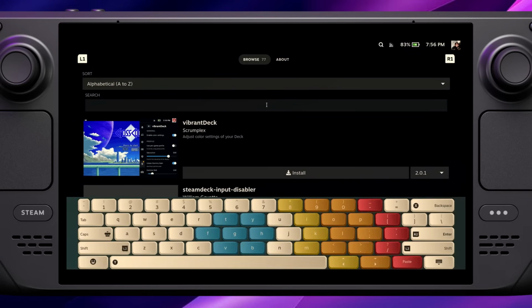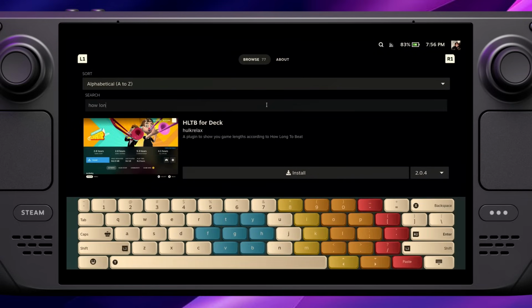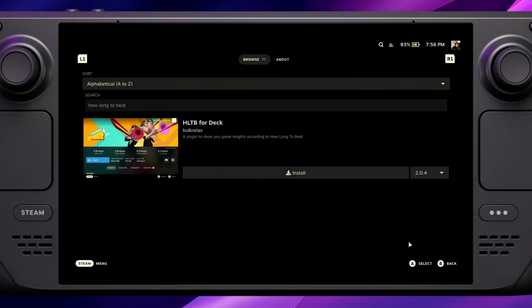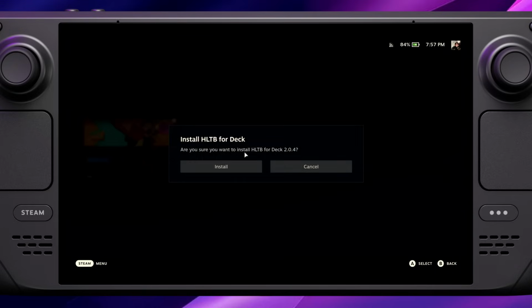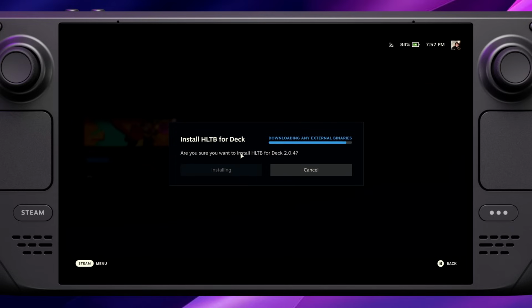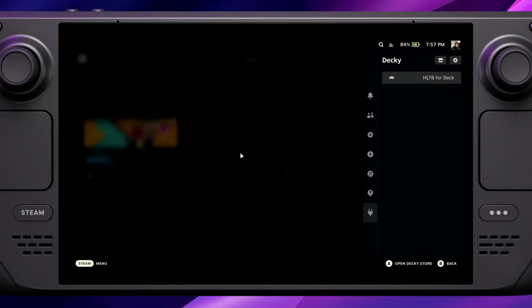I'm going to go through some of my favorite plugins and we'll just use one now as an example of how to install them. I'm going to search for How Long to Beat, and you can see after I do the search that this one has popped up. Click install and once finished it will take you back to the side menu and you can see HLTB for Deck has been added to the list of installed plugins.